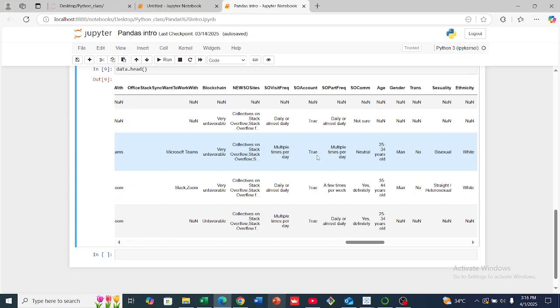In our next video, we'll be looking at how to add and remove rows and columns of data in our data frame.